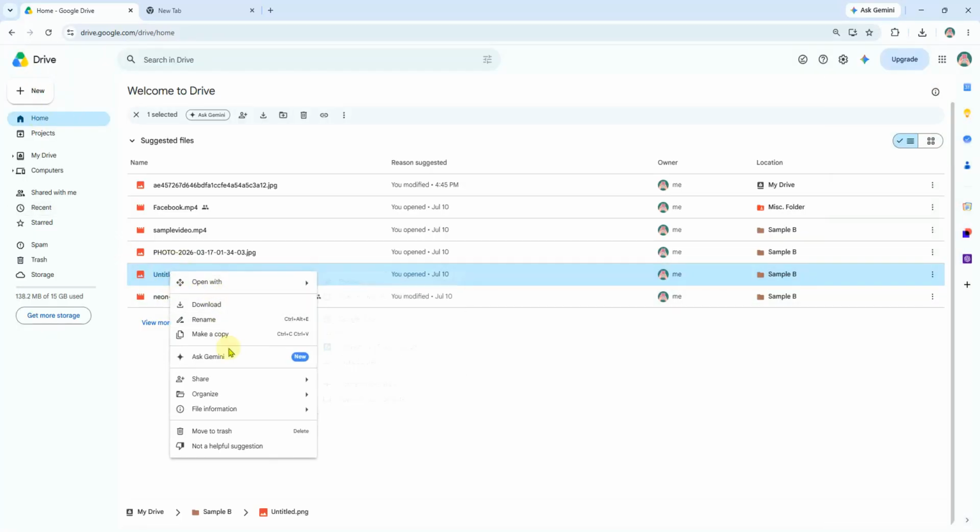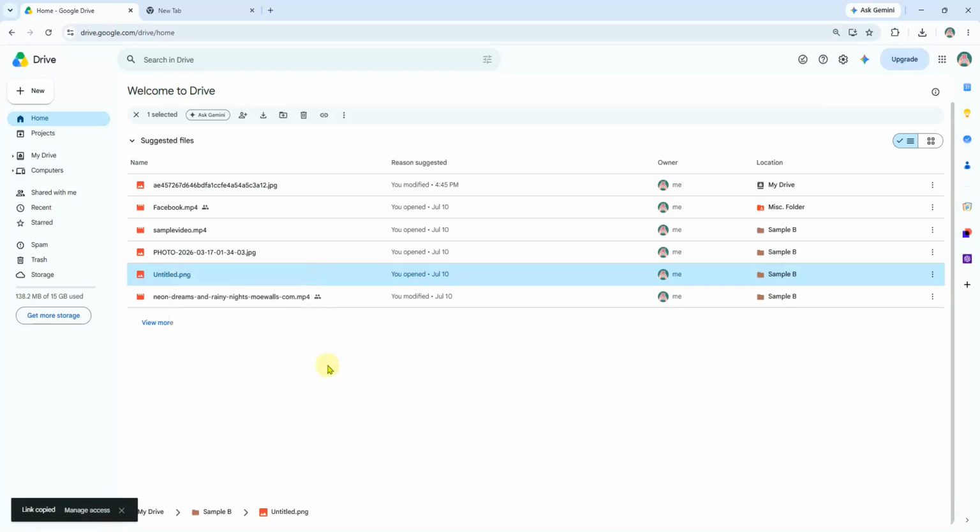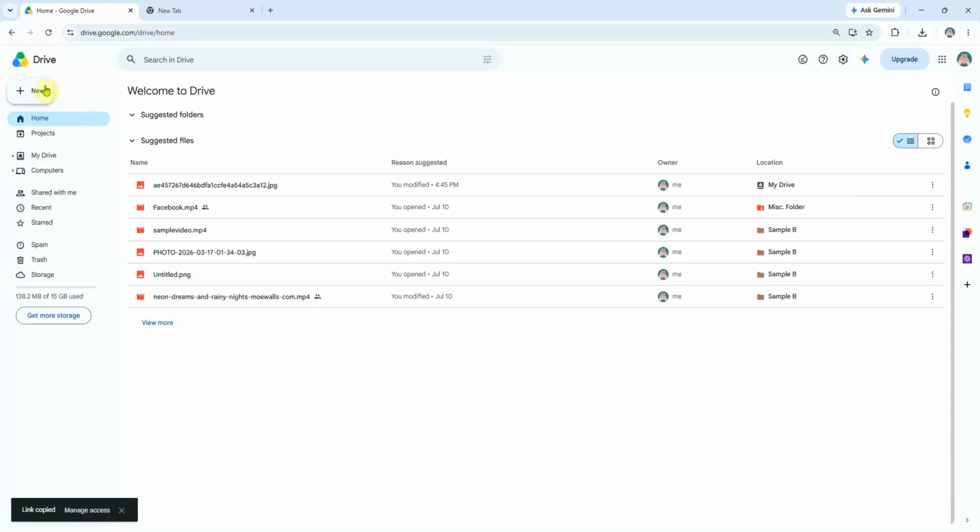Simply click on the link if it's hyperlinked, or if it's a plain text link, you can copy it by highlighting the text, right-clicking, and selecting Copy. Then paste it into the browser's address bar and hit Enter.